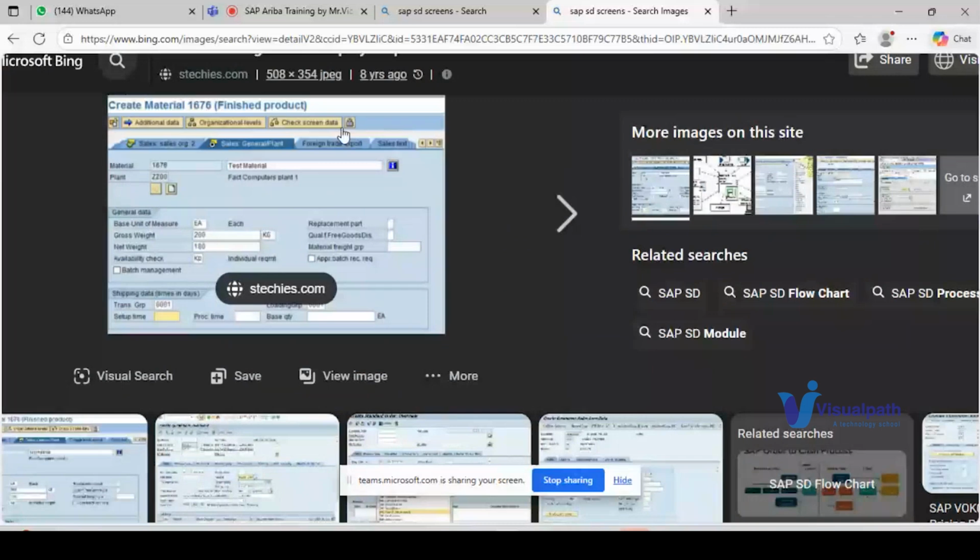So what we'll do in Ariba today, we'll start with the basics, okay? I'll just give you an overview of what Ariba looks like, what the different modules of Ariba are, and what kind of activity we perform in Ariba. So basically, Ariba is a digital tool, okay?